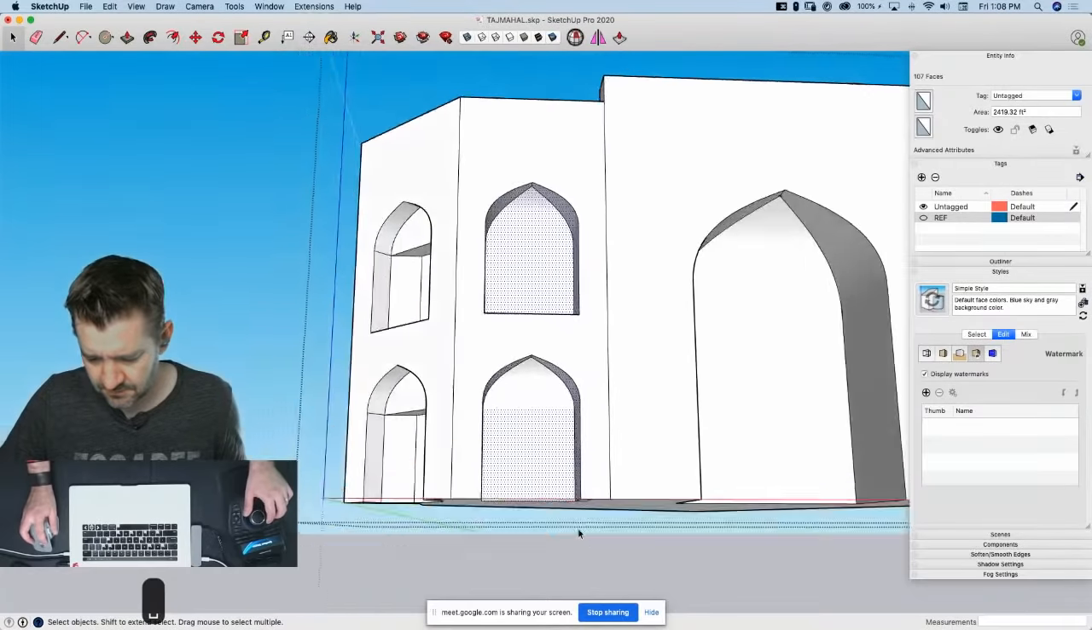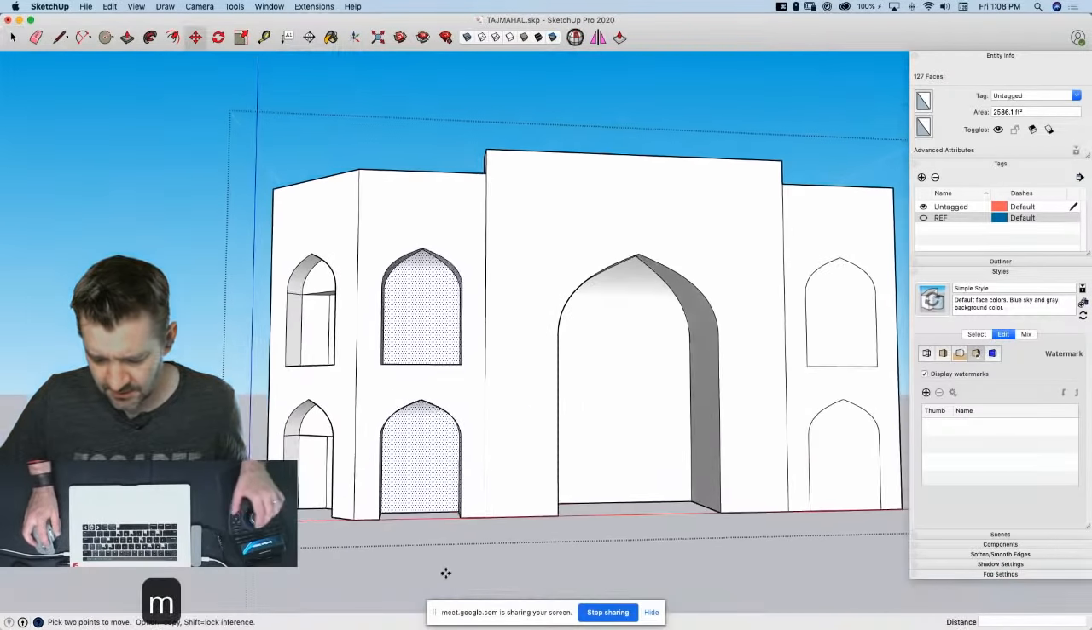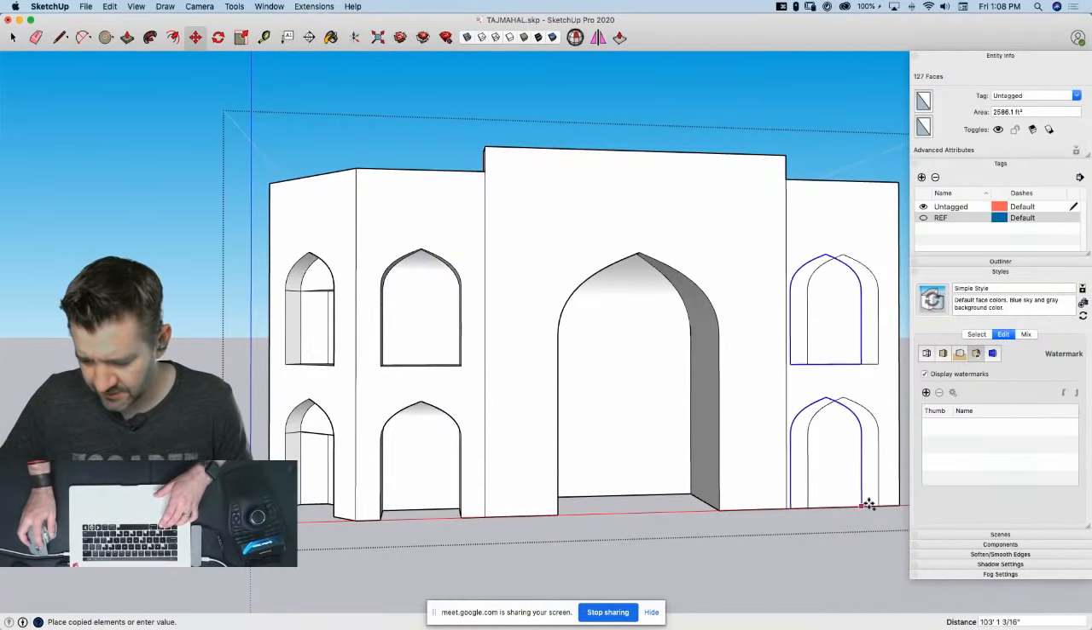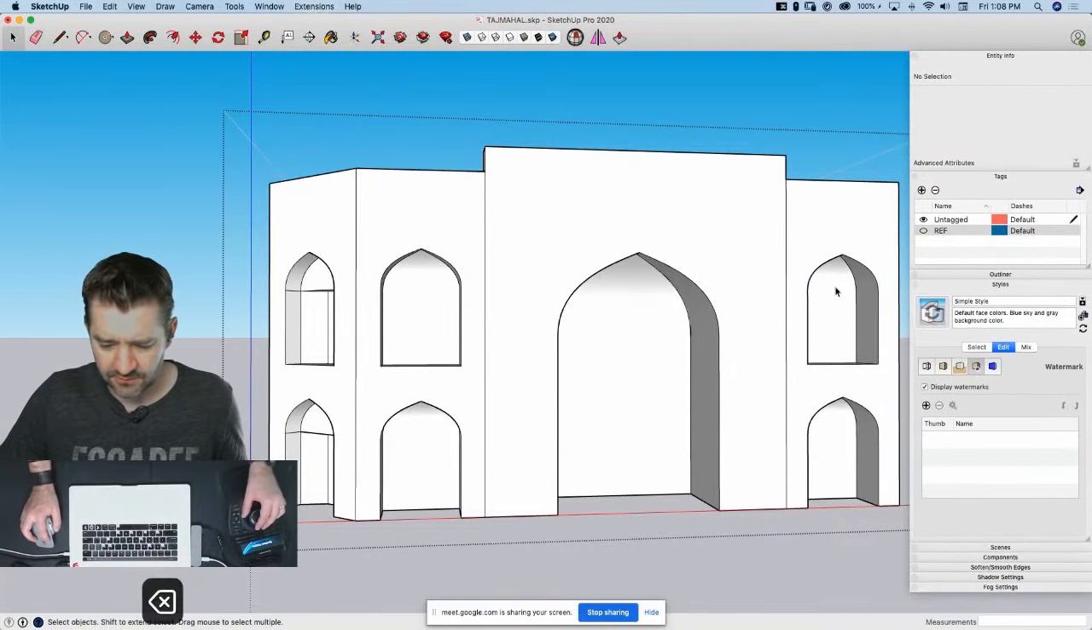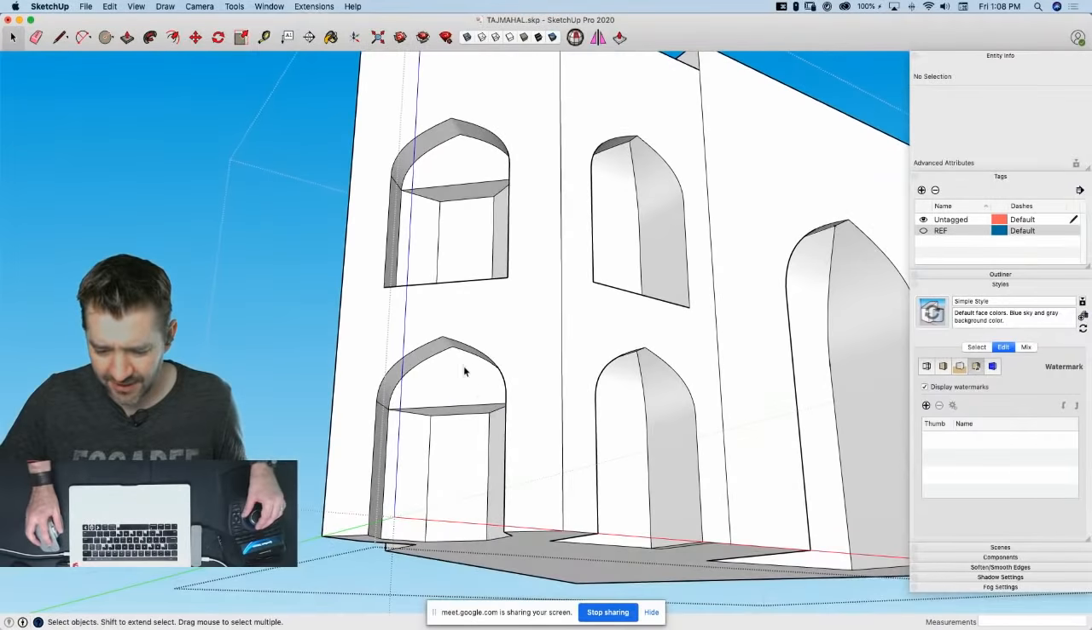All right, so now I can grab all these surfaces. Oops. And option copy them over here. And then we have those same vaults over there. And now we got to do something over here. And we got to do some cleanup.